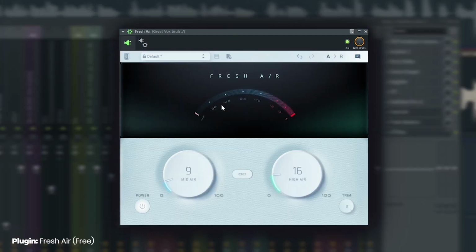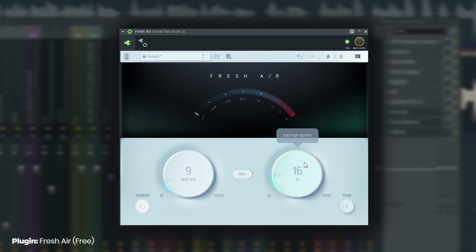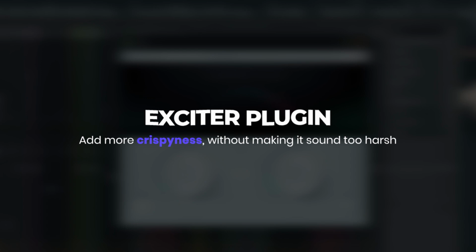And because I like crispy sounding vocals, I also added Fresh Air. The reason I added this plugin instead of boosting the high end with the EQ is because this is an exciter plugin which adds harmonic distortion. Essentially, this means we'll be able to add a lot of crispiness without making it sound too harsh.